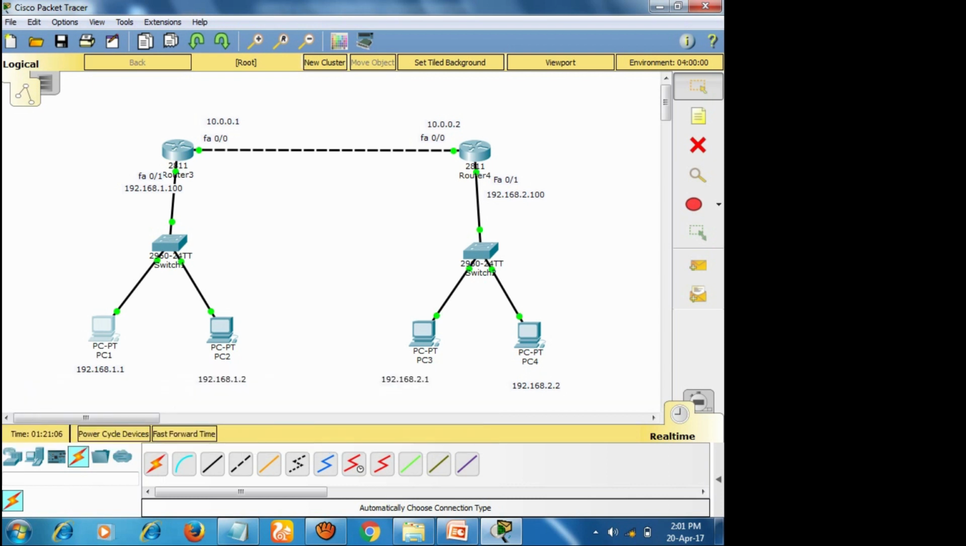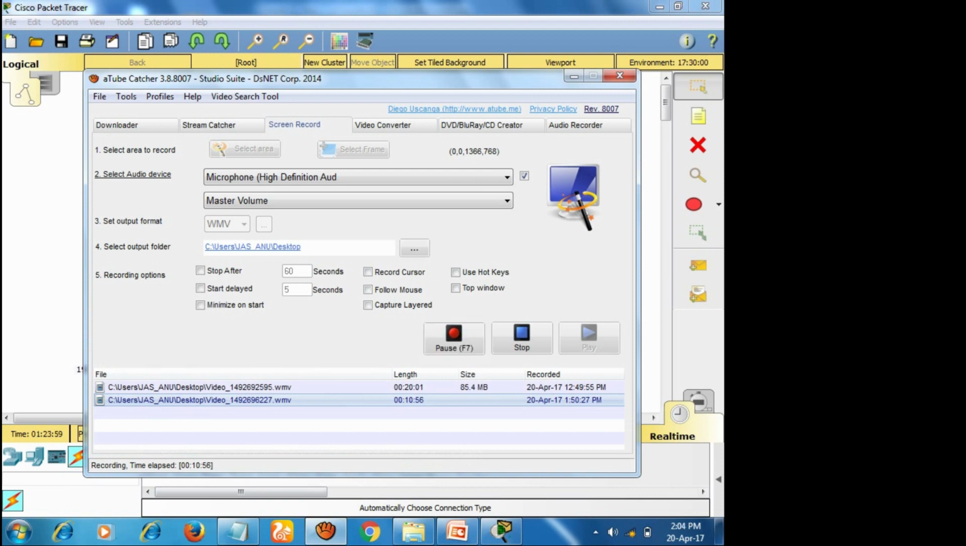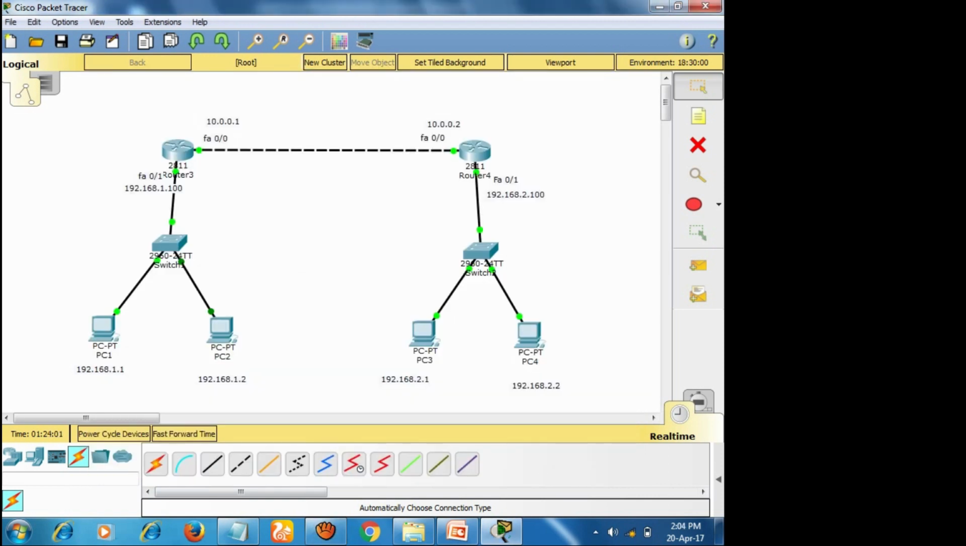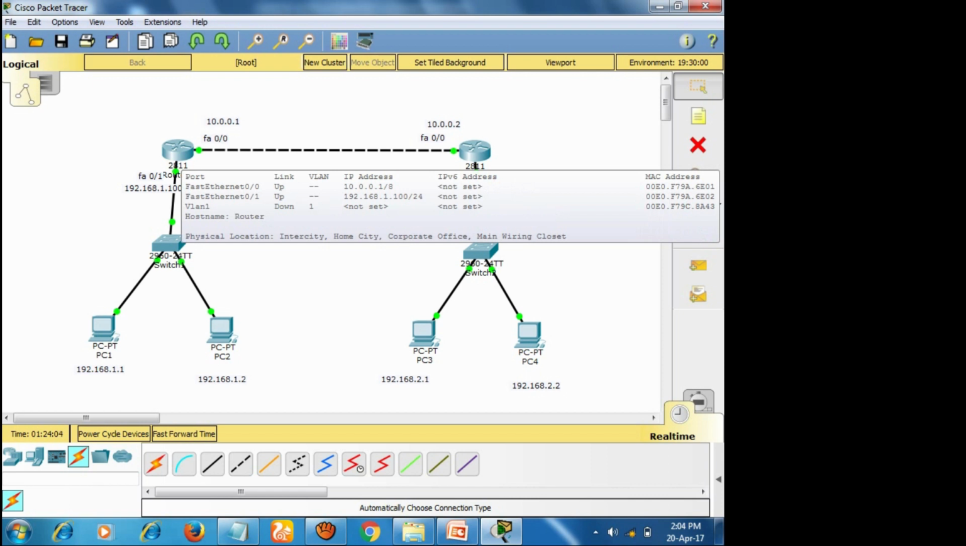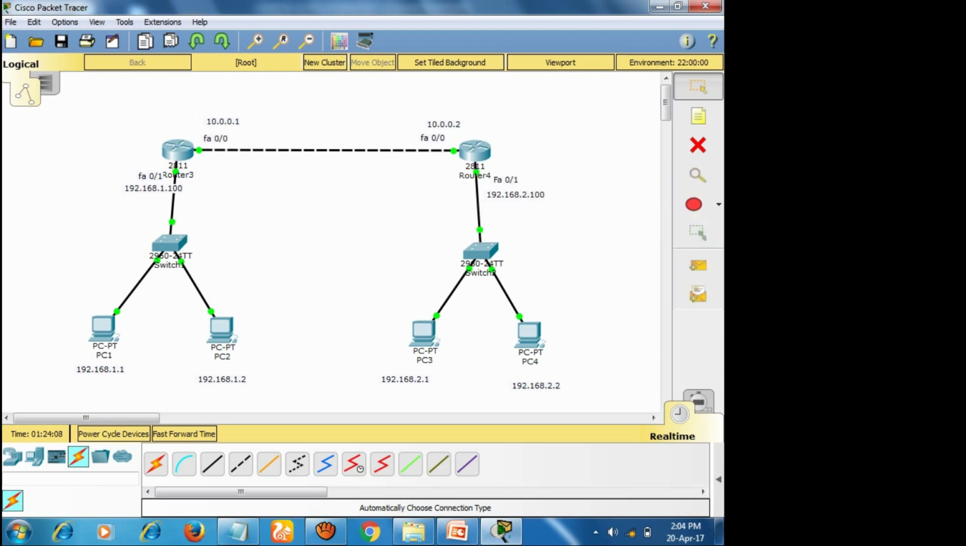So suppose, for an example, in order to discover the IP address, I need to mention the static routing on both the routers, right? The router 3 should have the information about the 2.0 network, and the router 4 should have the information about the 1.1 network. Then only they can interconnect, right?